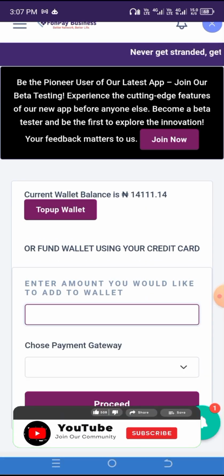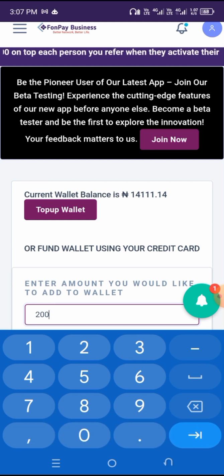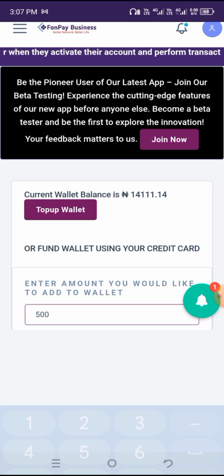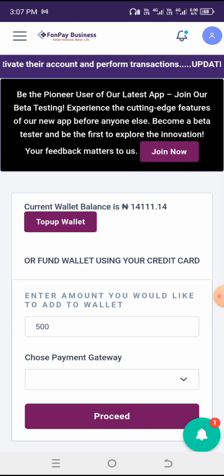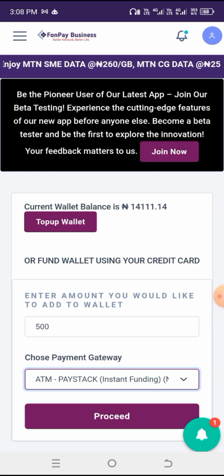Then enter the amount you want to deposit. Then select the payment gateway. Select the ATM Paystack. So click on proceed. Tap on proceed.